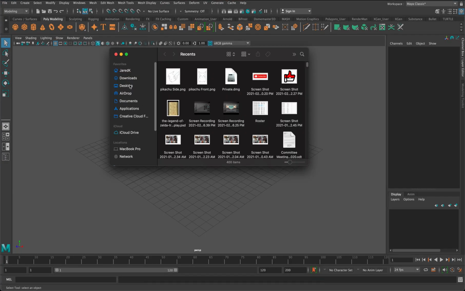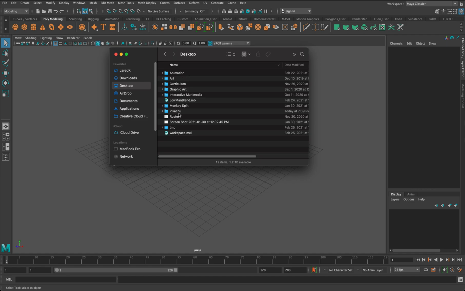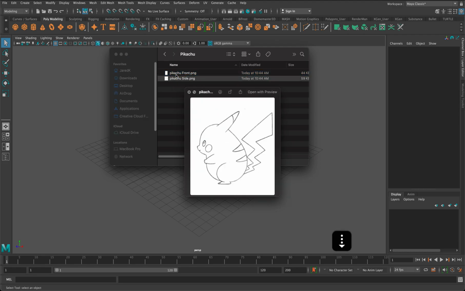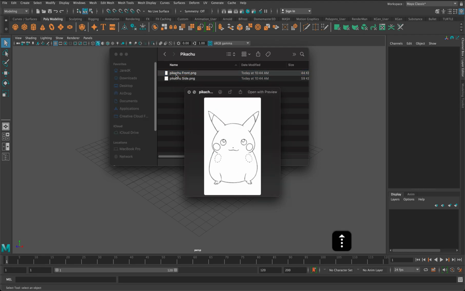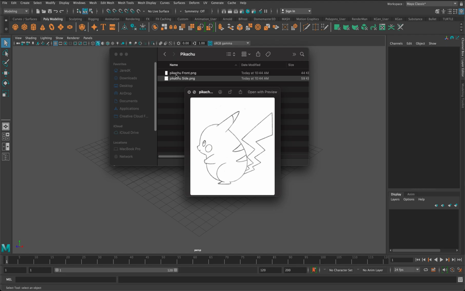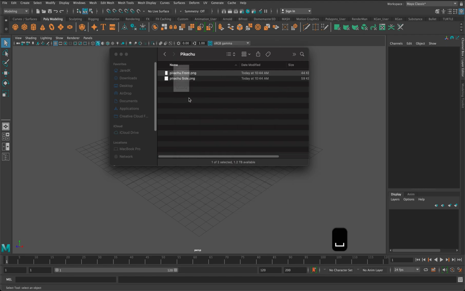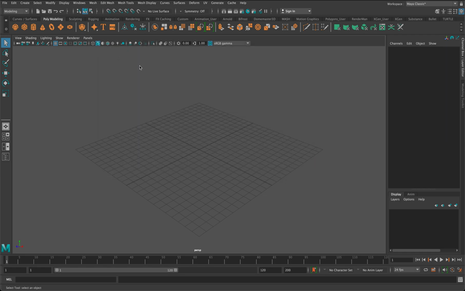So what I have, let me go to my desktop, go to my Pikachu folder. I created this folder on my desktop, and all it has is my front and my side view image of Pikachu. I found these online. You could always draw them yourselves or find them anywhere, but reference photos are going to be the key to our whole project. So I put them in their own folder on my desktop, so it's super easy to get to.